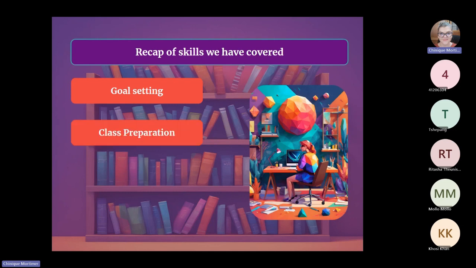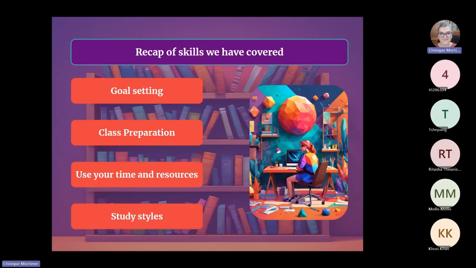The second thing we looked at is class preparation. So we looked specifically at how do I utilize my textbook? How do I make notes in class? How do I then take those, make neat notes? And then how do I utilize those in study methods and study styles? Right. We also looked at using your time and your resources as part of that class preparation.